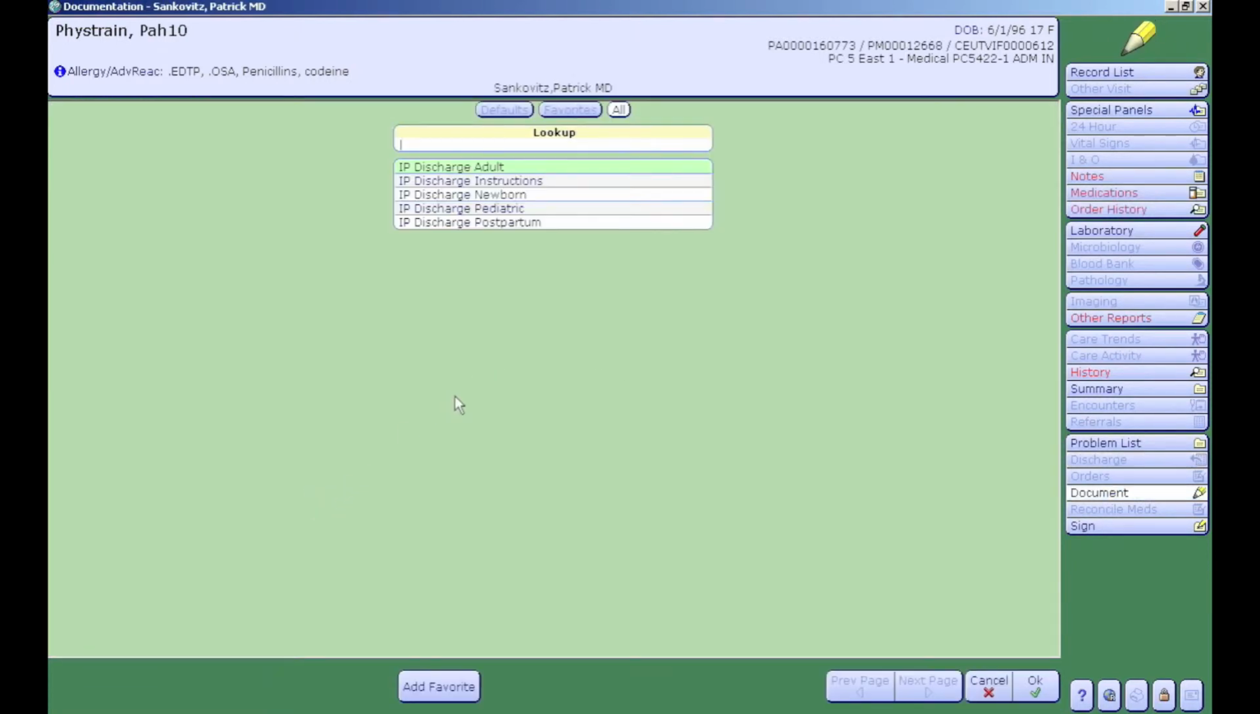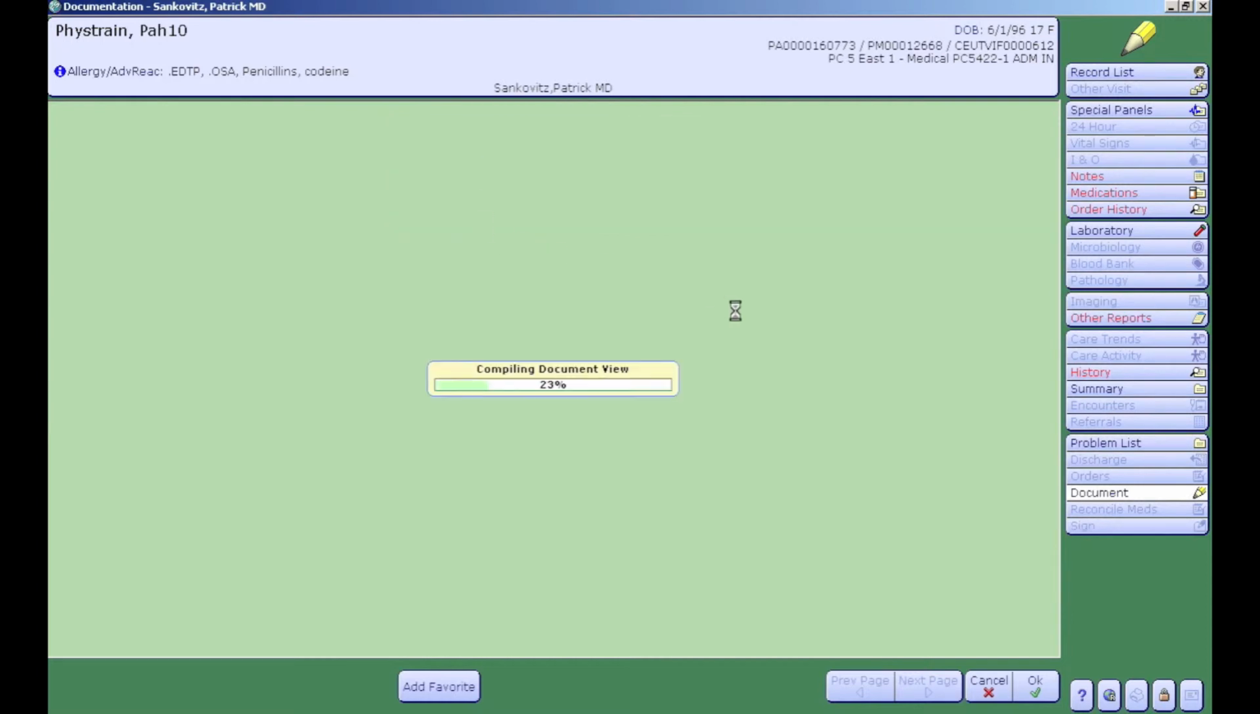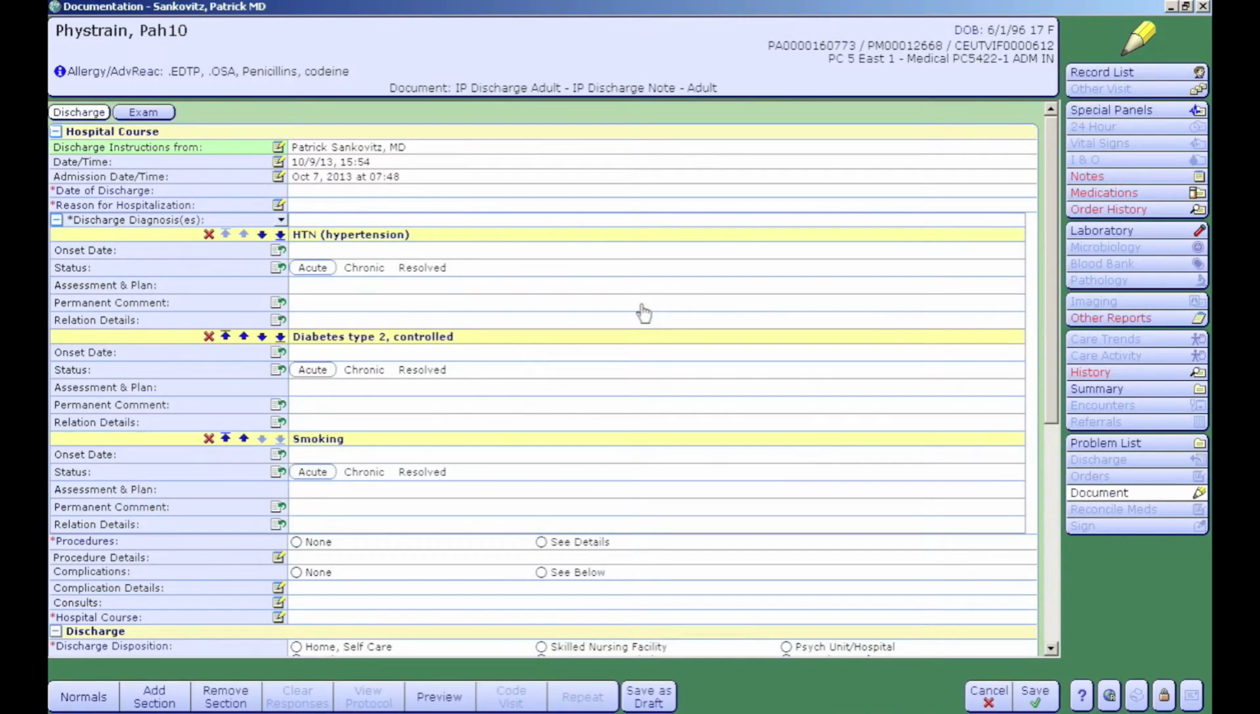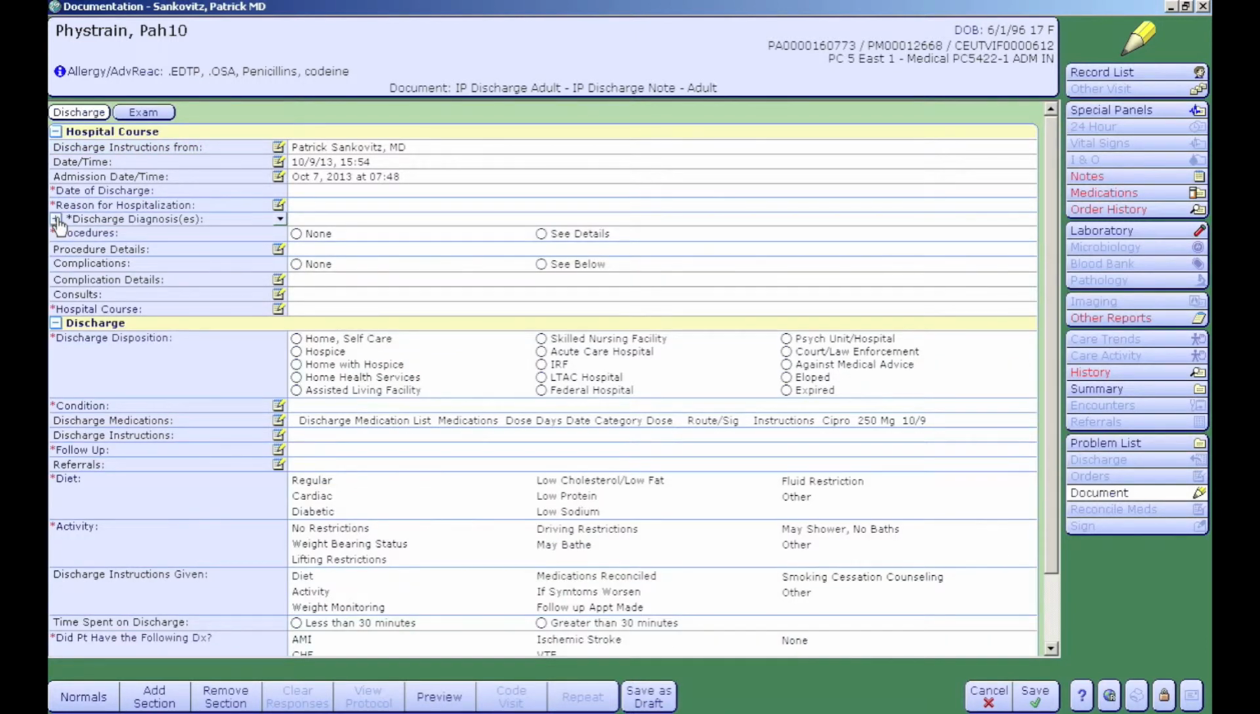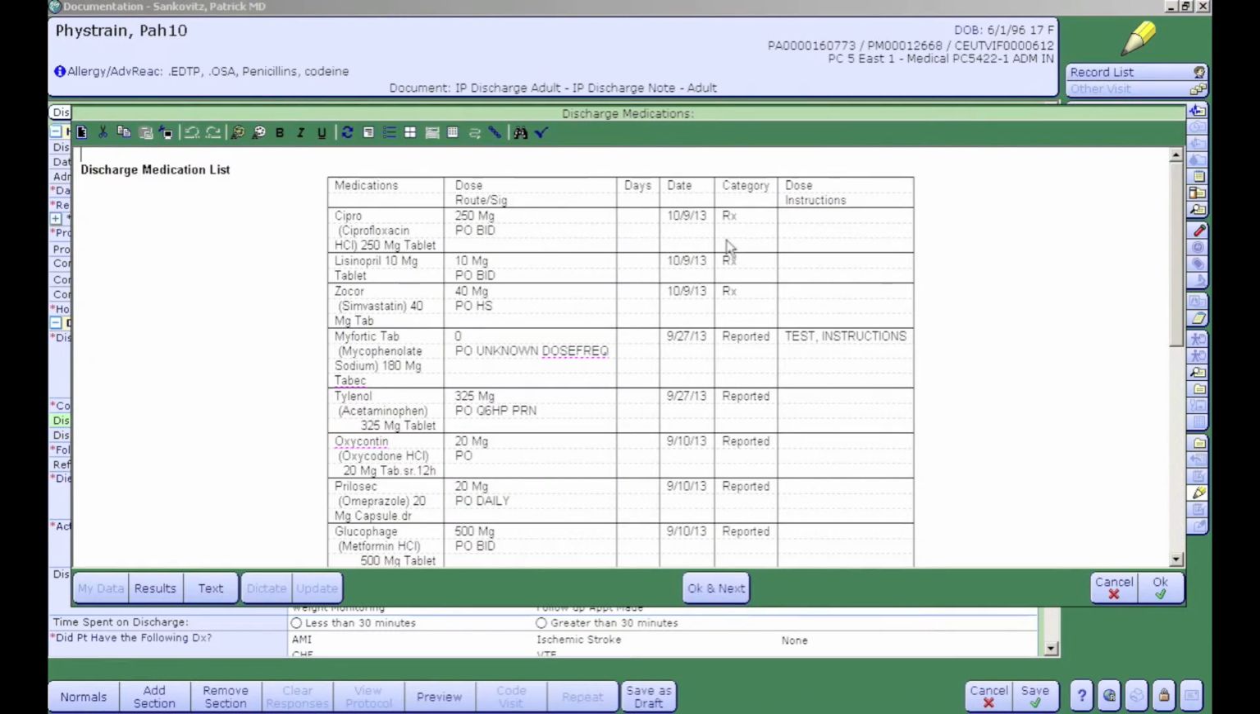I'm going to go back and I'm going to choose one of the discharge summaries. Again, this is a voluntary document at this time and you may choose to dictate this document. As with the instructions, this document template will pre-fill with the patient's problem list, which we can expand and contract as we need to. We'll also note that we have the discharge medications brought into this particular document. Clicking on the notepad will show those medications for us.